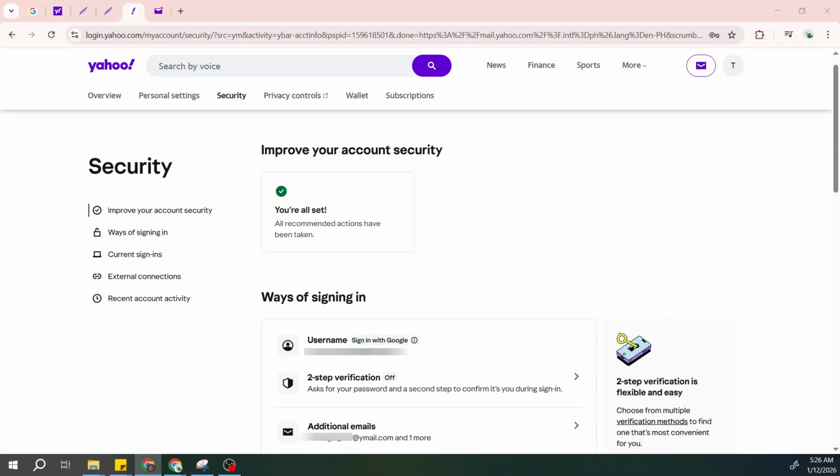The page should update, and the toggle will appear off, or you'll see a status showing that two-step verification is disabled. That's your confirmation that it's been removed. At this point, you can return to your inbox or close the Settings tab.